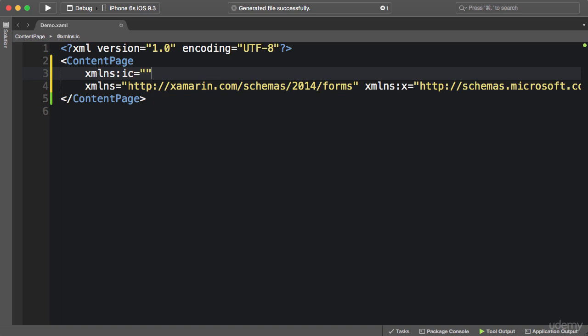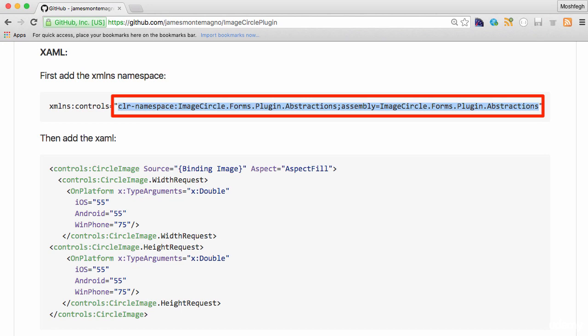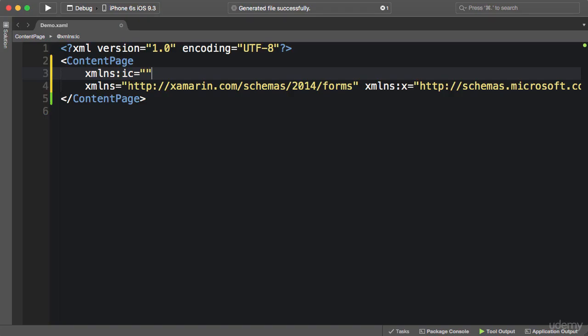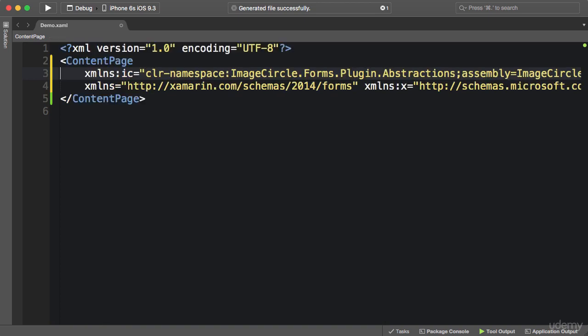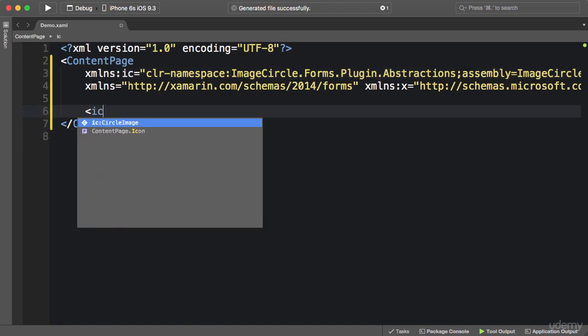Now here I'm going to go back in the documentation. I'm going to copy this line. So this is just a namespace and the assembly in which our circle image type is defined. So copy and paste it here. Now, instead of using an image element, we use circle image. So IC: and look, IntelliSense is picking up circle image.